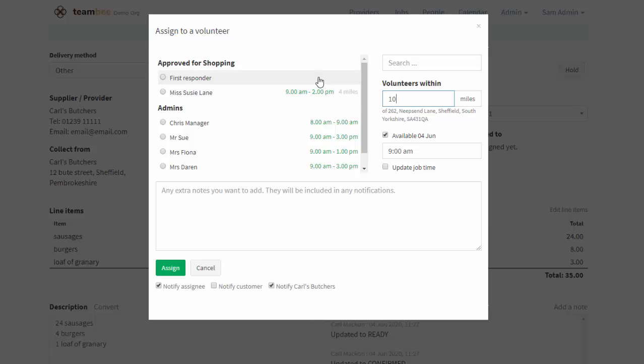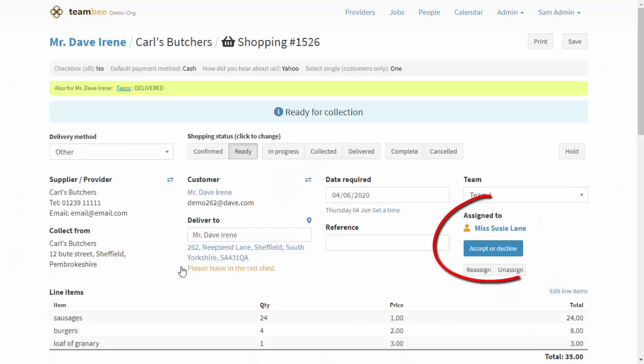Teambee also has a first responder option, which lets you broadcast a message to all shoppers, and the first to claim the job is assigned. Just like when you update the status, you can add a note and send notifications too. Based on how you've set up your job types, the volunteer is either assigned immediately or has to accept the job. In this case, they've been sent a notification which they have to accept.